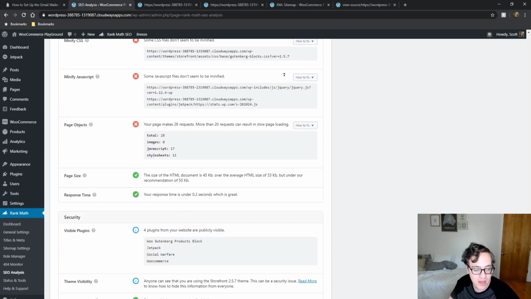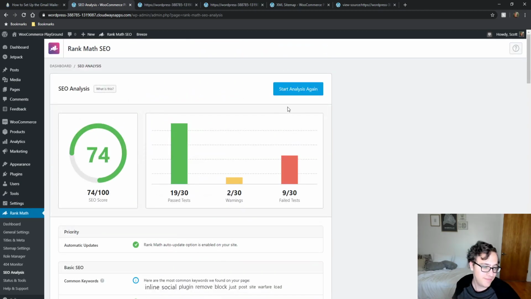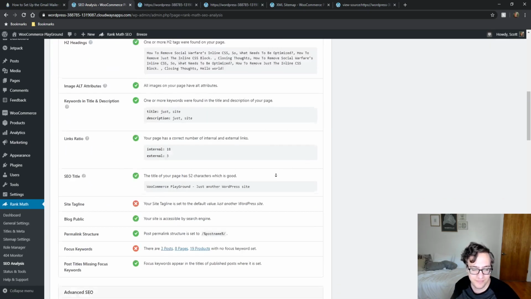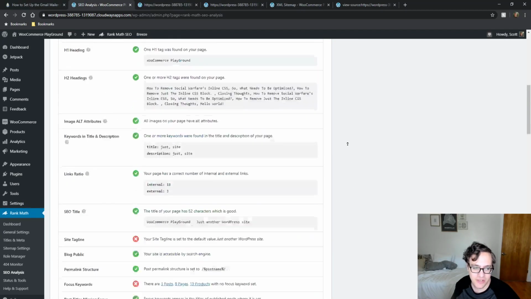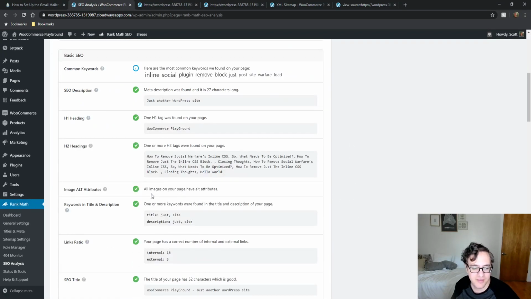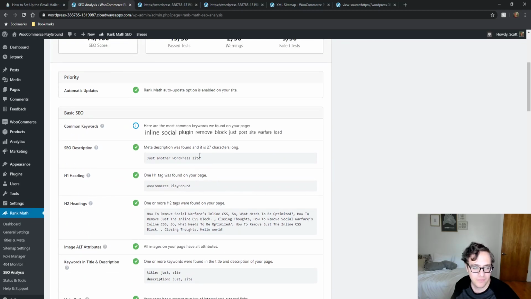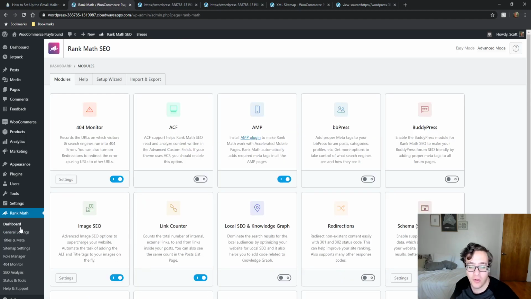So this is good. My problem with the SEO analysis is I just don't agree with some of the suggestions. And just because you have 100 on here doesn't necessarily mean that your site is optimized. For instance, it passed my SEO description for no reason. That is not a passable SEO description. So just take it with a grain of salt. Like all tools that offer suggestions, it's not meant to be a standard to follow.